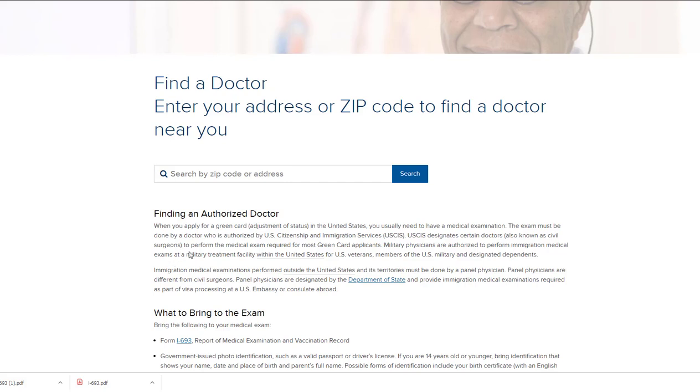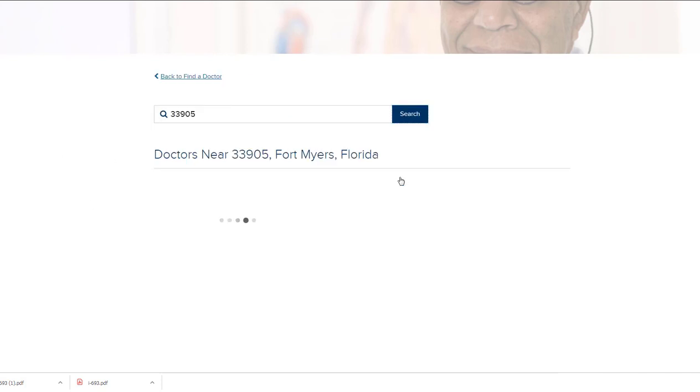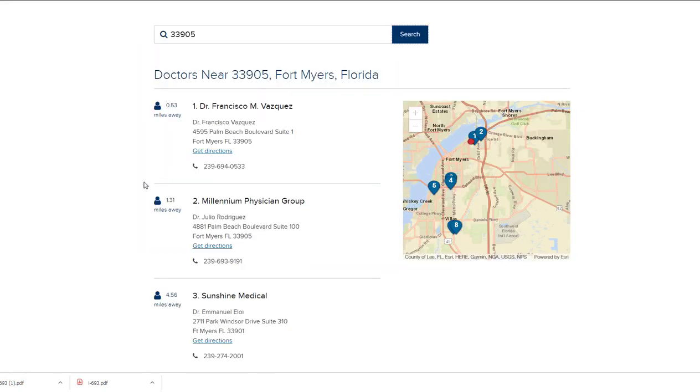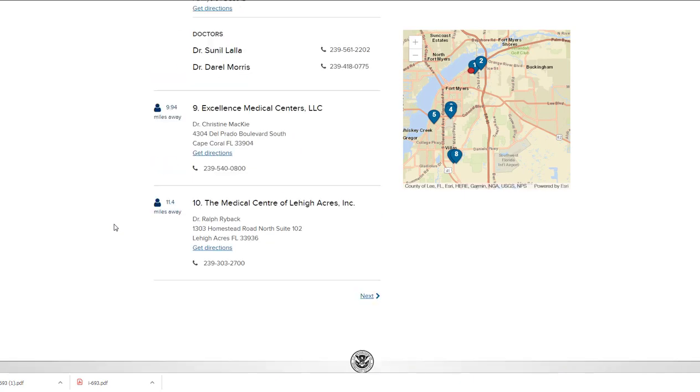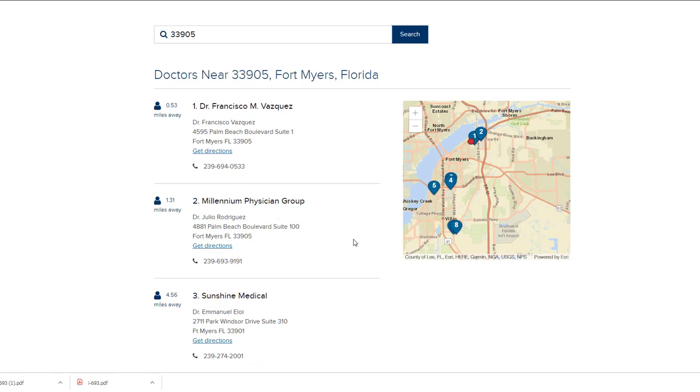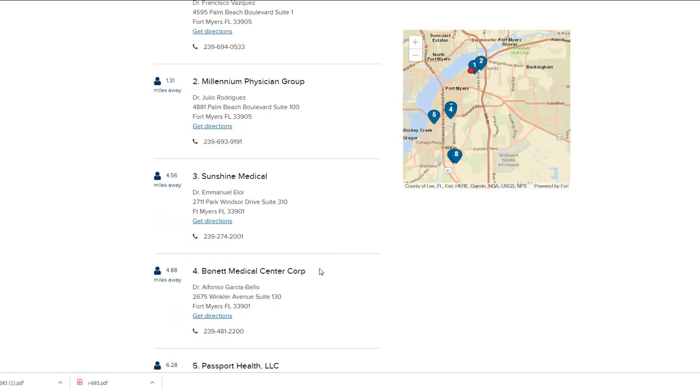So let's try to find someone, for example, nearby my area, 33905. That's the zip code. I don't know why this has come up. Can I just search by zip code? Let's see. Yep, 33905, Fort Myers, Florida. So we have, looks like, plenty of options. We have Dr. Francisco Vasquez, Millennium Physical Group, Sunshine Medical, Bonnet Medical Center.